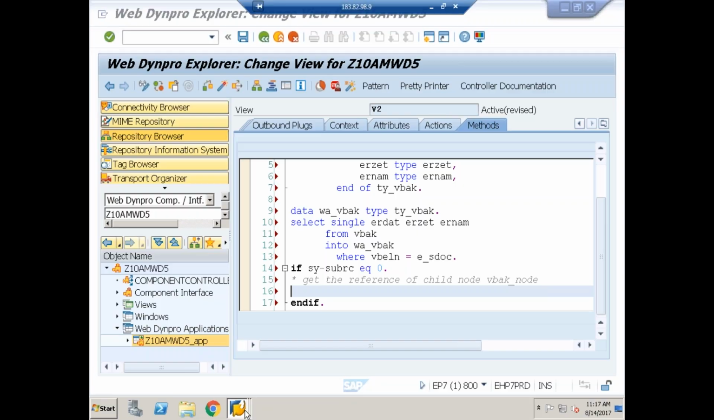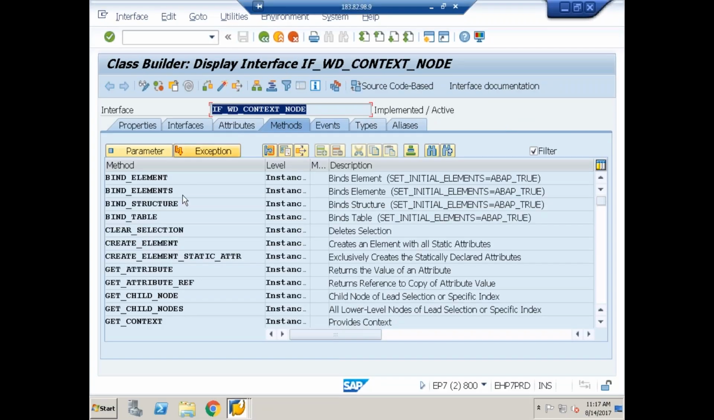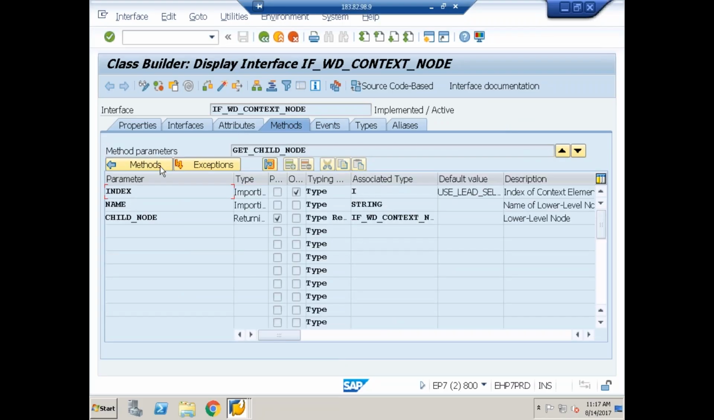Sorry. Before calling the method, you have to check the signature. See the signature of get child node. I'll put the cursor and go to parameters. There is one importing parameter which is optional. What is this here? Index. So I'll leave it. Name. What is this here? Importing, mandatory, type string. What is it expecting? Name of the lower level node. So our node is a lower level node only. What is the name of the node? VBAK_NODE. Done.